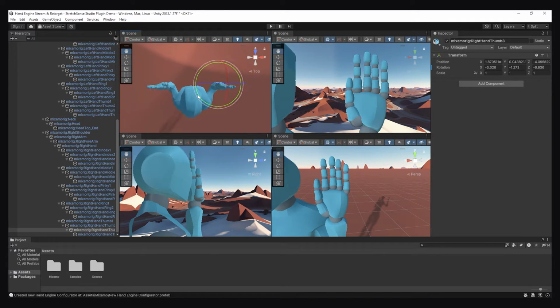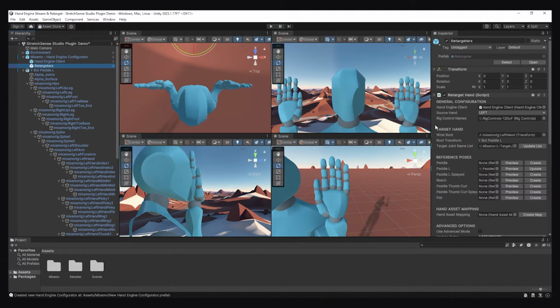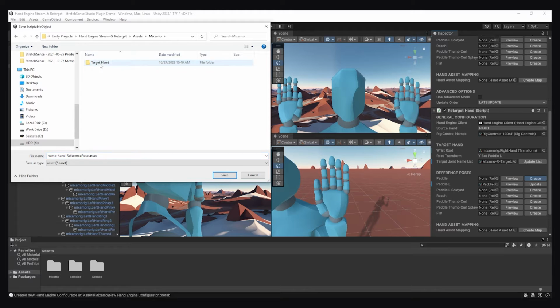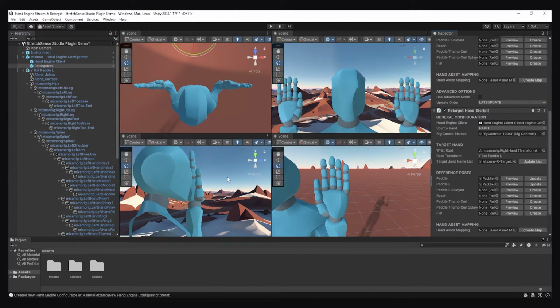Once I've done that, I'll just go back to my retargeters pane and create the pedal pose for both hands. So same process, we'll just go into the reference pose folder for each hand and just name the file accordingly. Alright, now we have pedal and pedal L all set up. Next, we want to do a pedal L splayed pose.